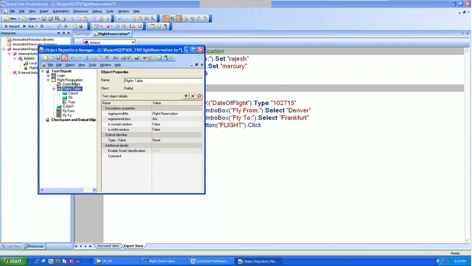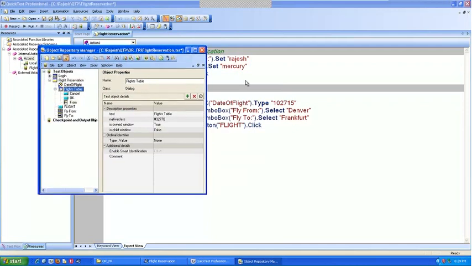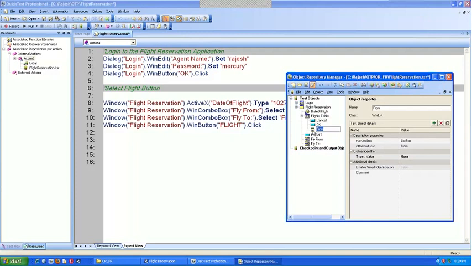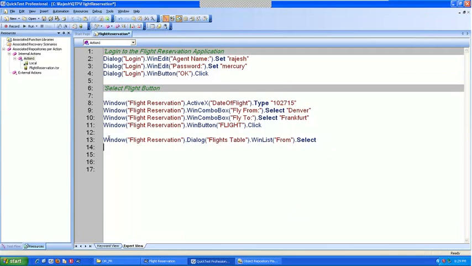You see, this is coming inside this. That is the reason you see here, there is a hierarchy inside this. In this case, how do you write this? You will start with the flight reservation window, then the flight table dialog box, and then you go into the from list, the win list. If you don't want to write it, just select the from and drag and put it here.